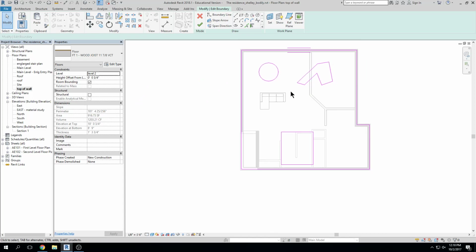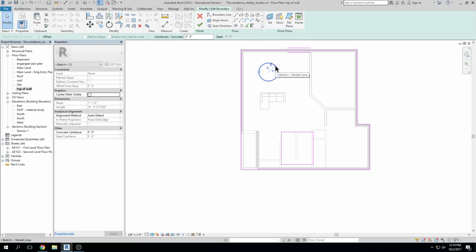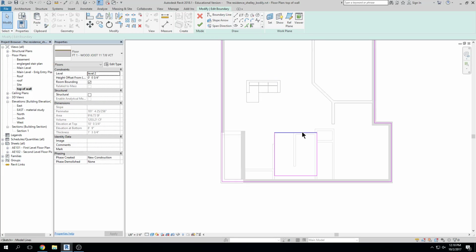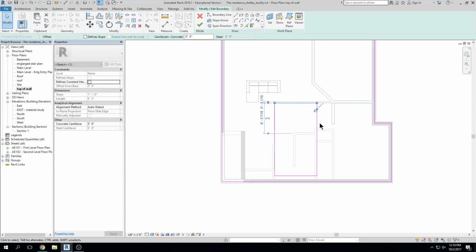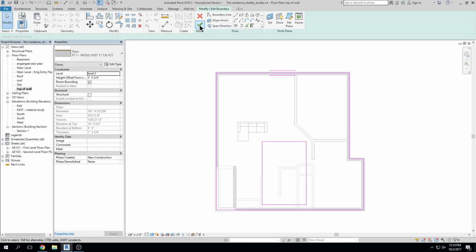I can delete this out. Delete, gone. Click, delete, gone. I could grab this and move it so it's larger or widen it, or delete all of these and regenerate all of the openings if I had them in the wrong spot. Okay, I'm going to hit finish.